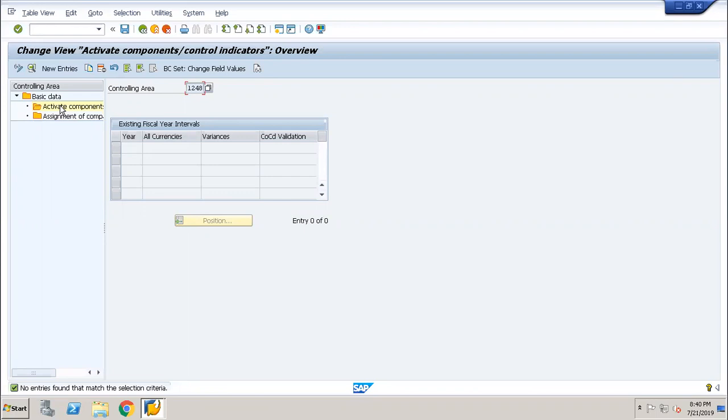I mean, this is not the only place where we have the option to activate; in the relevant step we can do it as well. Suppose I don't activate the cost center here, during the cost center accounting I can activate it over there. And if I don't activate the internal order, I have an option to activate it during the internal order configuration. So there are relevant places where we can activate these components, or we can activate all of them together here. Just double click on the activate components.